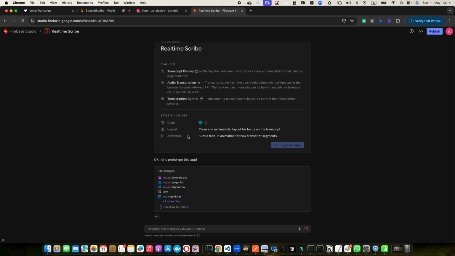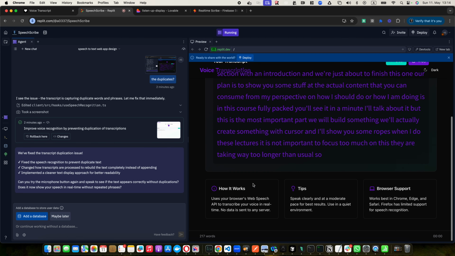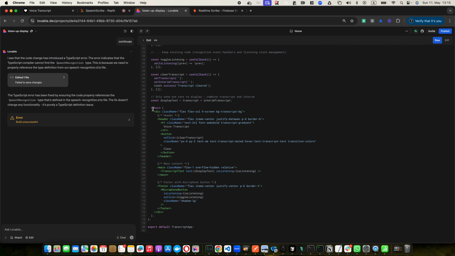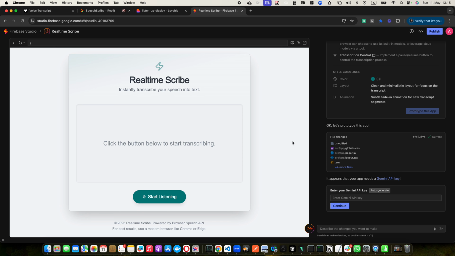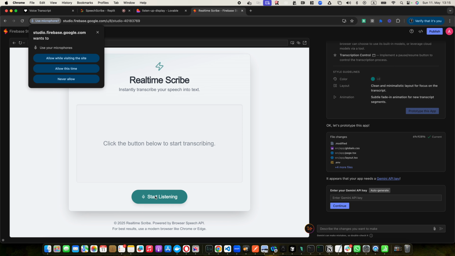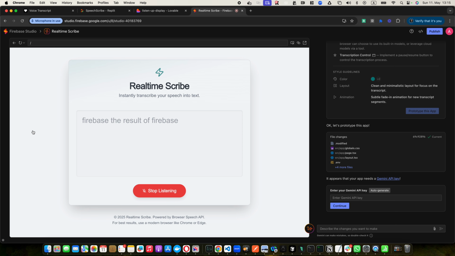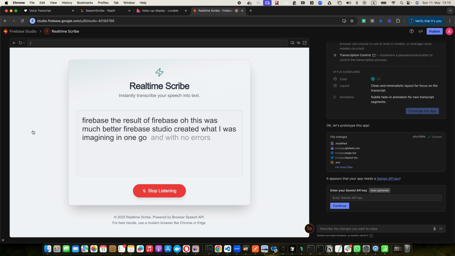They are taking way too long, so I'm not sure if we should continue observing these options, because I thought it was going to generate faster, especially Lovable. It failed again. So there we go. Now this is the result of Firebase. Oh, this was much better. Firebase Studio created what I was imagining in one go and with no errors. I think that's the whole concept.